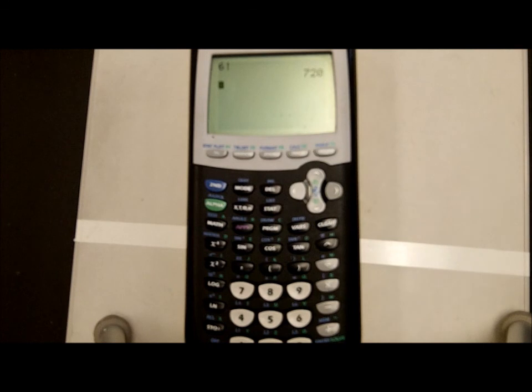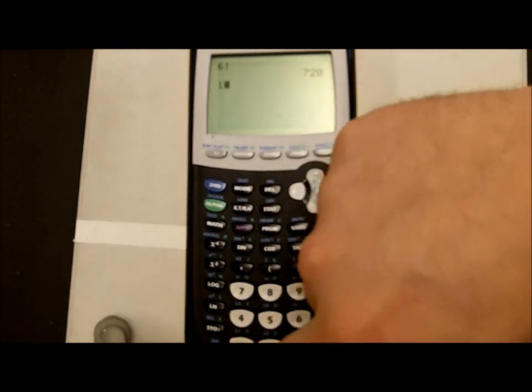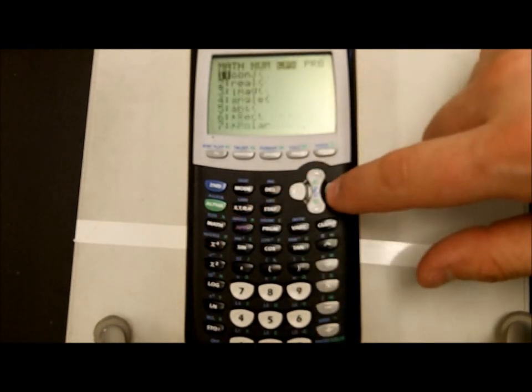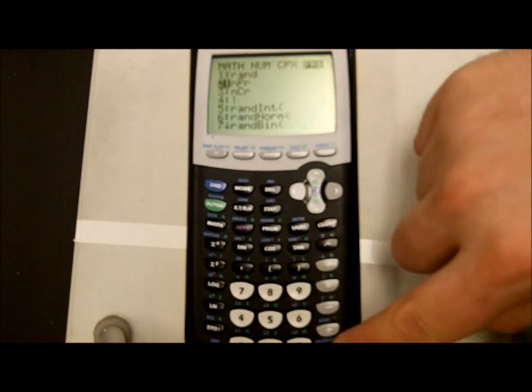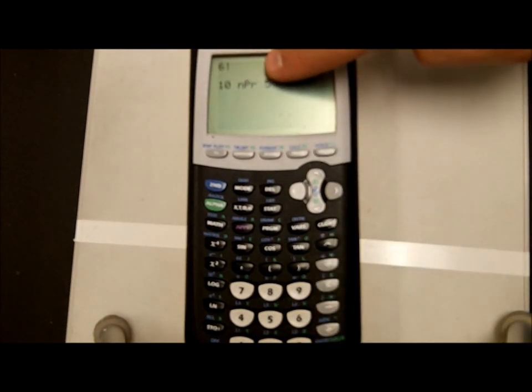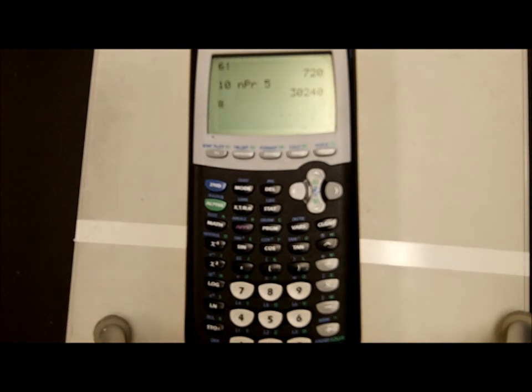If you want to do your arrangements with permutations, again, same thing. You're going to go into the math button, probability section. So let's say we have 10. We want to pick 5 of them. So we have 10 P 5. And we get the P by going over to probability and nPr, 5. And so we have 10, it's a permutation, we're going to pick 5. There's a total of 30,240 ways we can arrange 5 things when we have 10 to choose from. That's how you can do this using the TI-84.